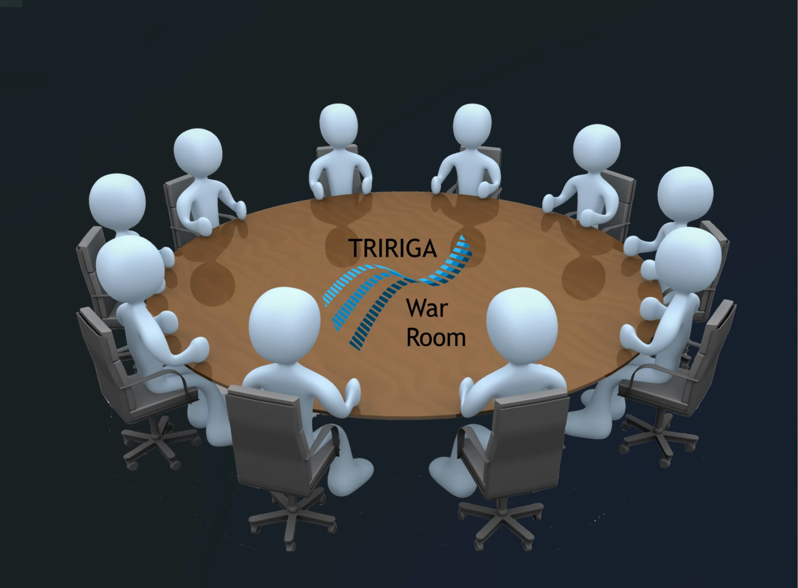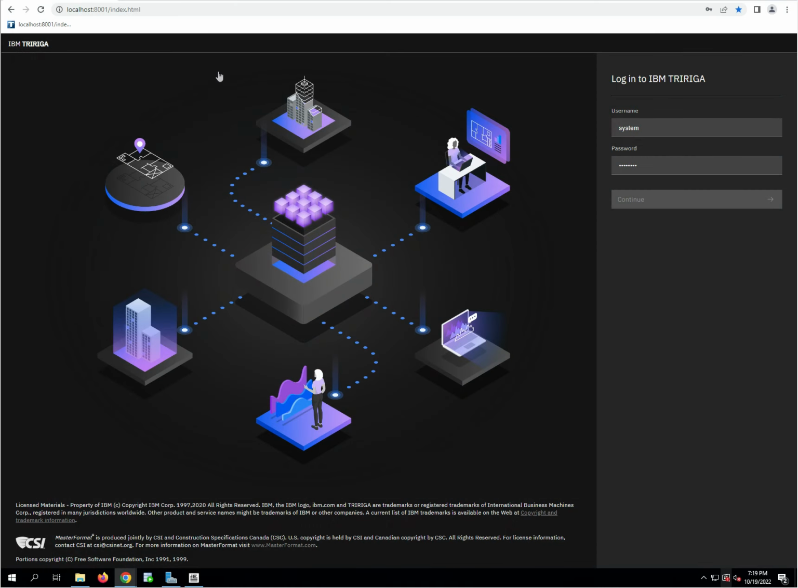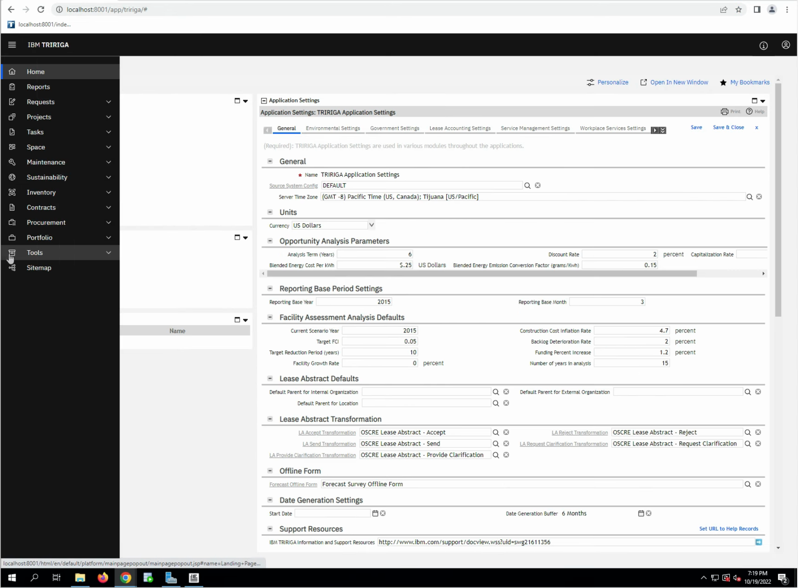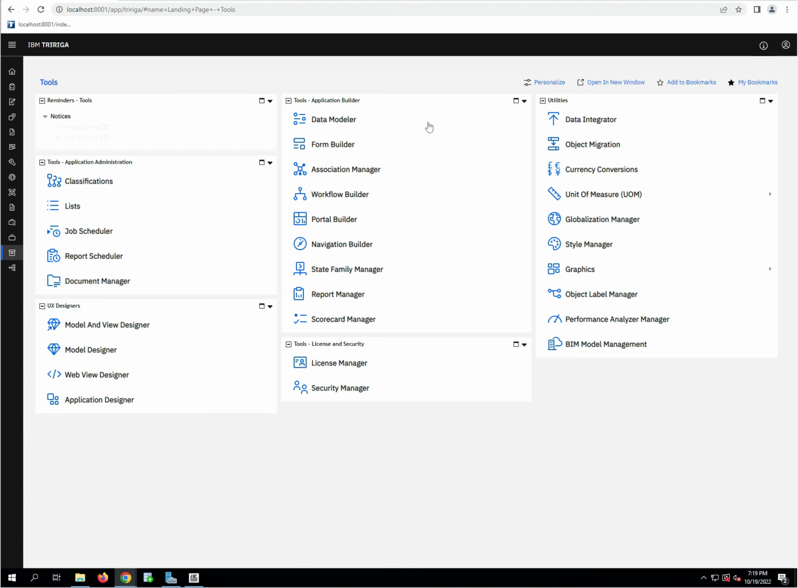So let's get started. We're going to go back to our TRIRIGA 11.1 4.1 instance that we created our module and RBO in. So we get ourselves logged in, and we're going to go to the Tools menu and then the Form Builder tool.